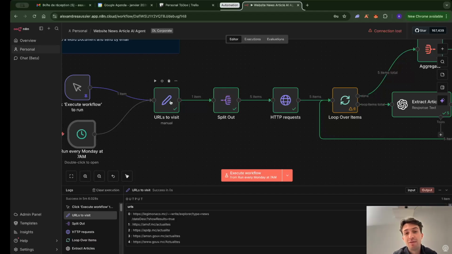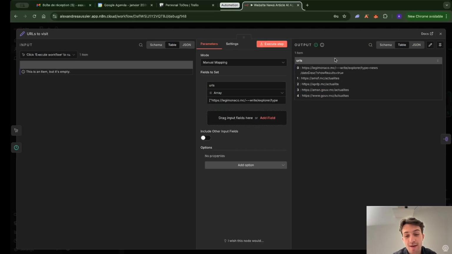So they gave me 5 news websites that they read often, and they want the AI agent to scout and look for news on these websites. So this basically is specifying an array of URLs here that we need to visit and that we're going to tell our AI agent to visit.